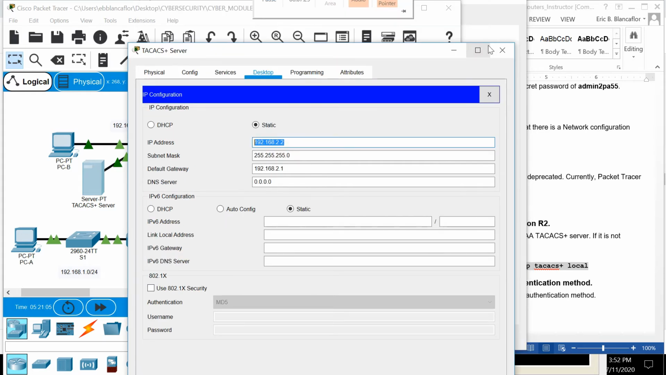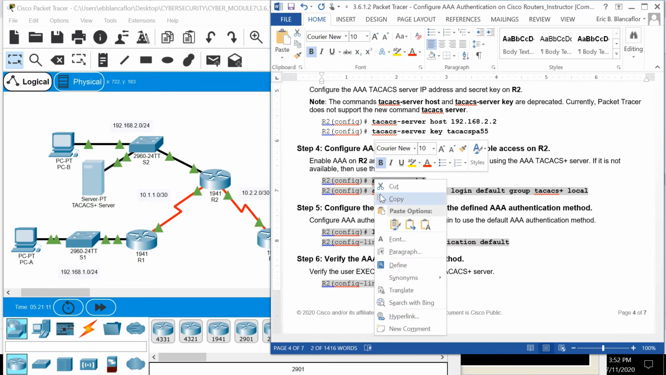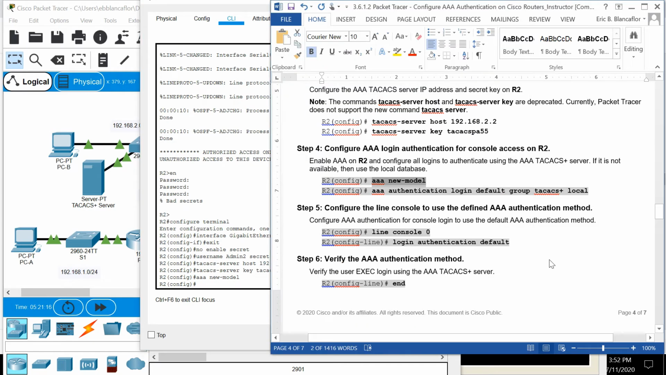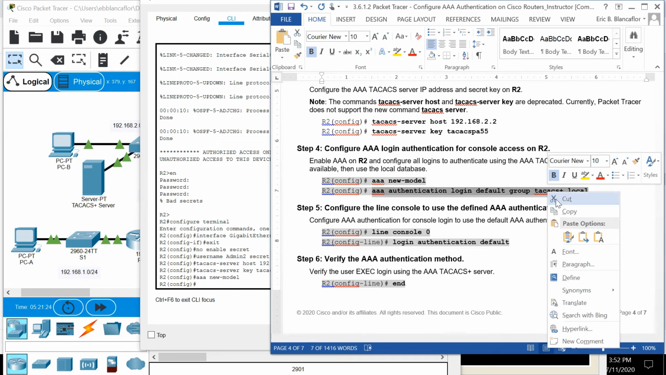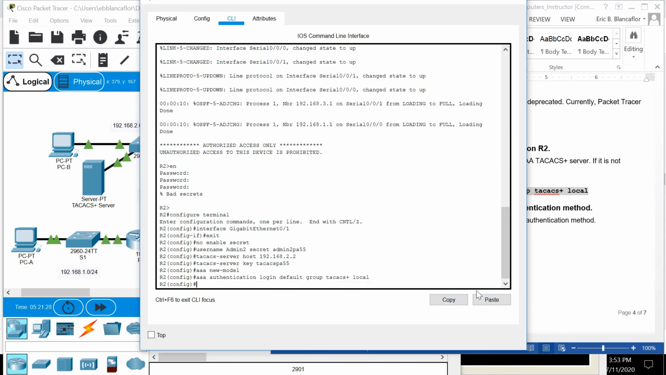Now close, and then we have to enable AAA. Copy that. Go to R2 and paste, and then to say that we are to use TACACS+ this time instead of local, type this: aaa authentication login default group tacacs+ local. There's no value, all of those are syntax, and enter.